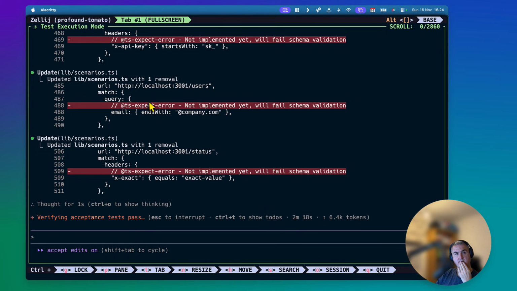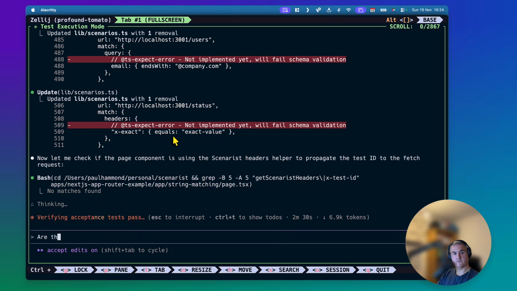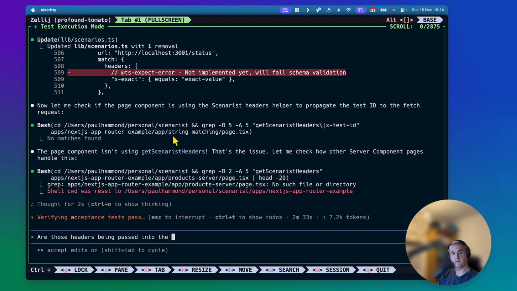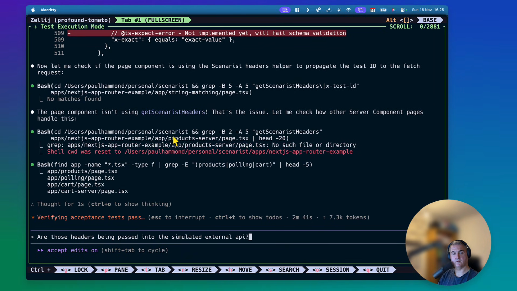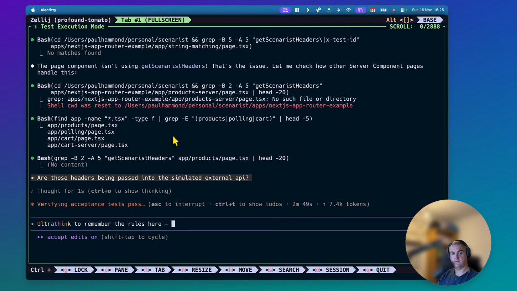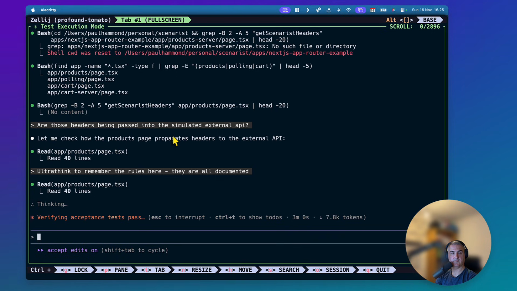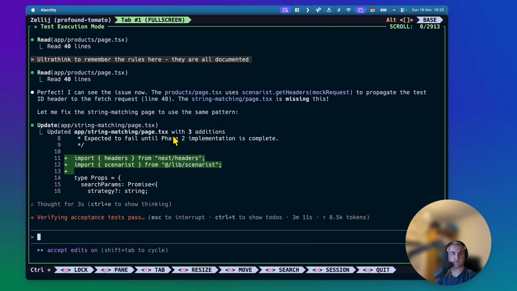I wonder if it's not passing the headers to the downstream API. Are those headers being passed into the simulated external API? I'm going to say as well, ultrathink to remember the rules here. They are all documented. It got this a bit wrong on a previous effort, not for this particular piece of work. The thing is, I don't want to go massively into the internals of how this library works, because I obviously understand it myself, but I think it's a bit much to explain on a call like this when I'm just trying to show this flow.